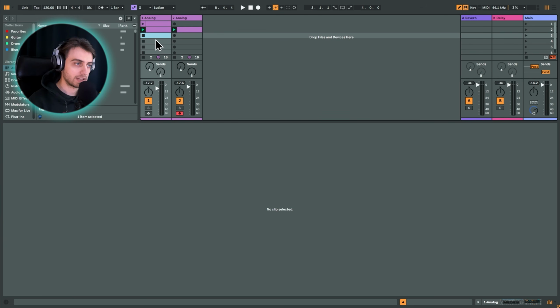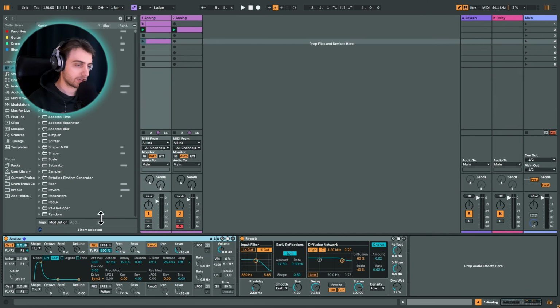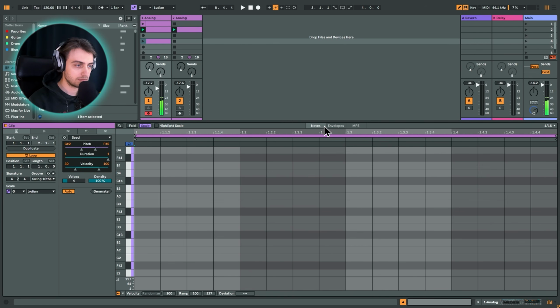Let's make a brand new MIDI clip. We have just Analog with some reverb. Here's what this sounds like. We are switching from the first tab onto the third one. These are the generative tools over here. And in this drop-down menu, today we're going to be choosing Seed.